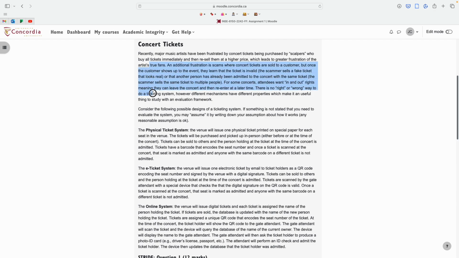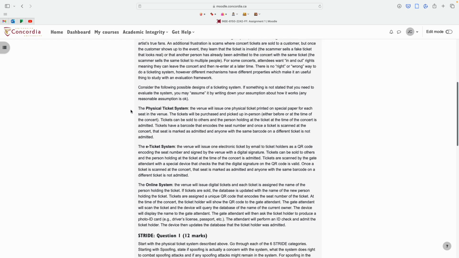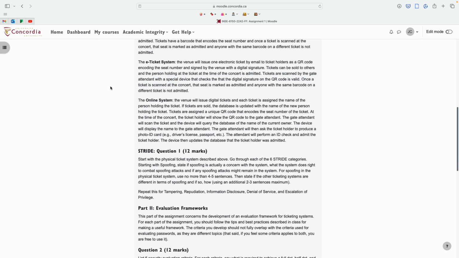Okay, so last time we did go a little bit through the premise of the assignment. It has to do with different ways that you might implement a ticketing system for a concert. Physical tickets are based on paper, and whoever holds the paper gets admitted. But there's some sort of anti-counterfeiting on the paper, so you couldn't just create a ticket that looks the same as another ticket. An e-ticketing system is by email, so you have a QR code. This is more or less what most venues would use today.